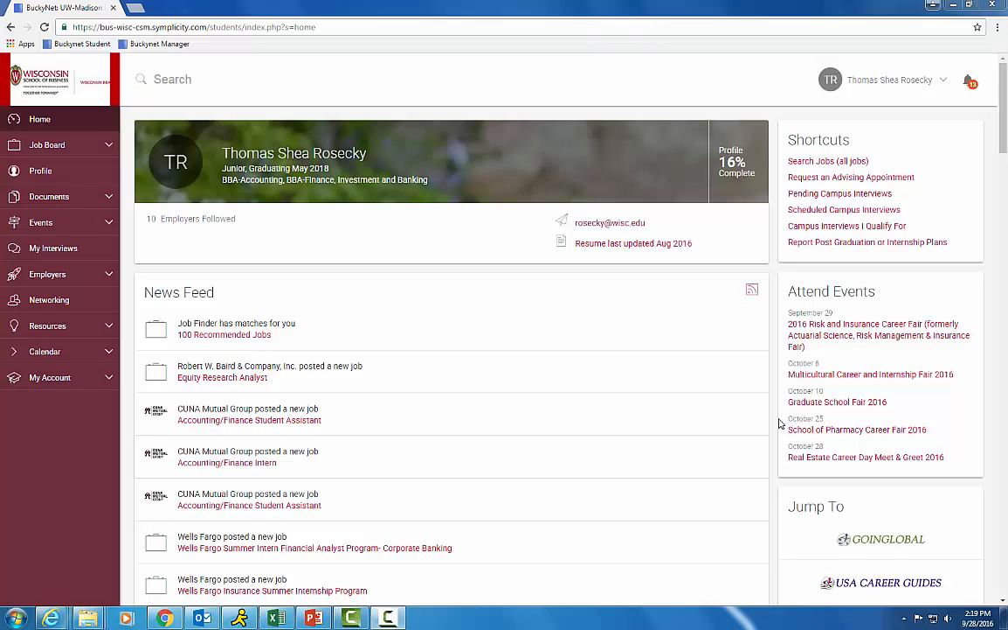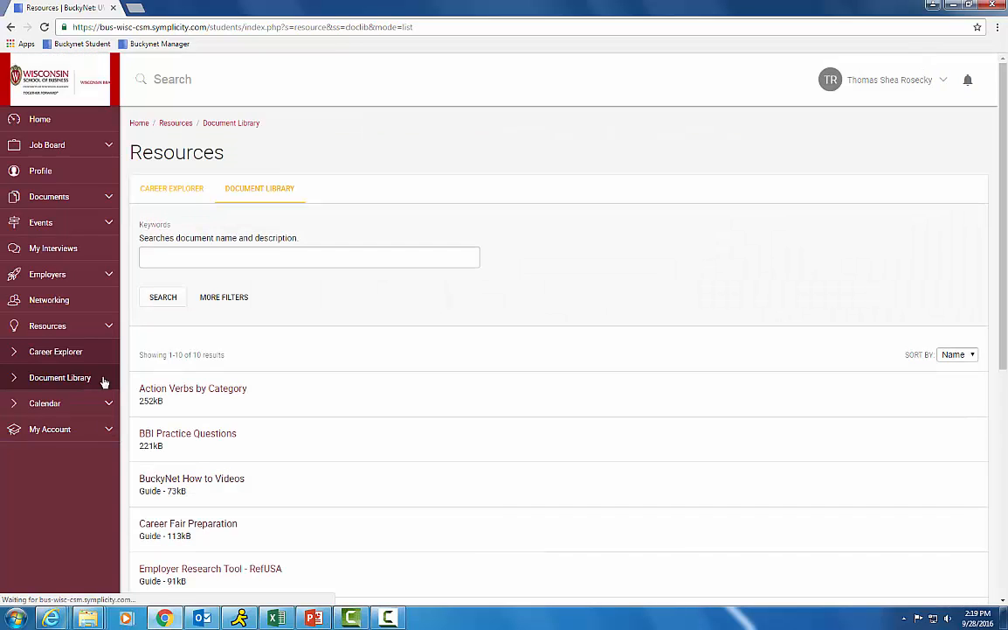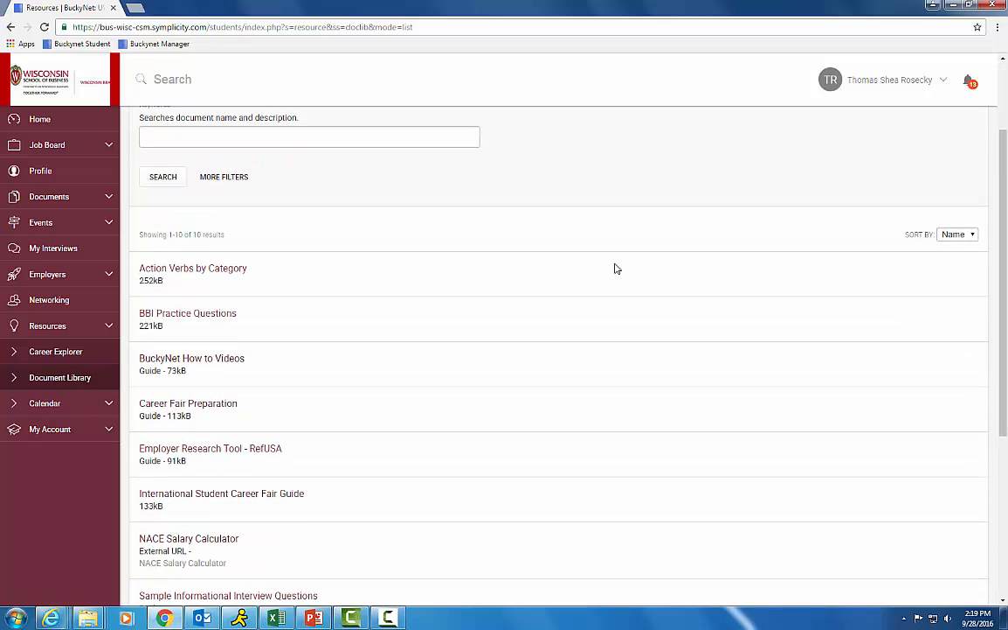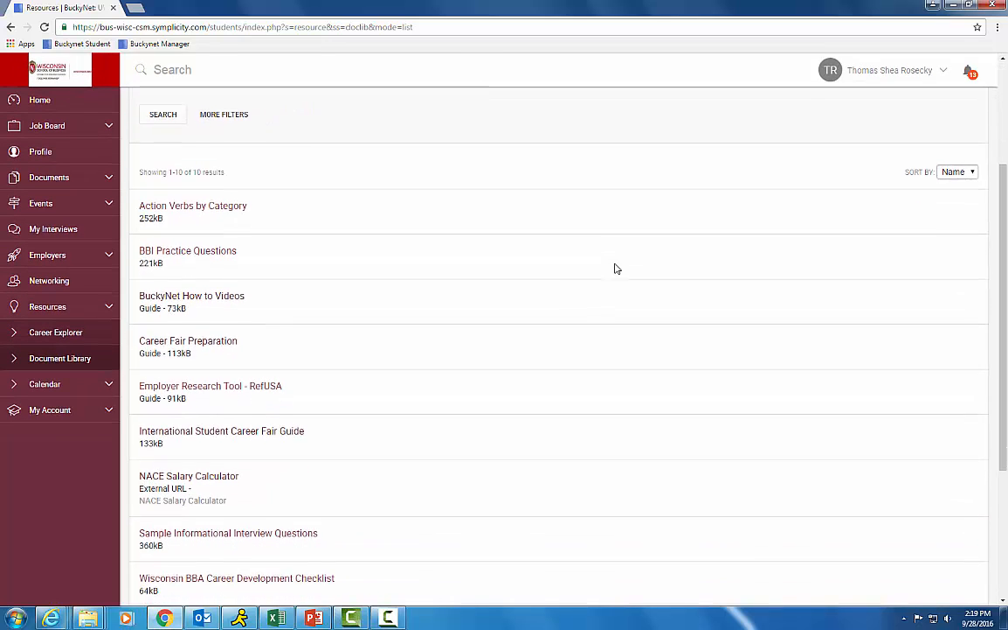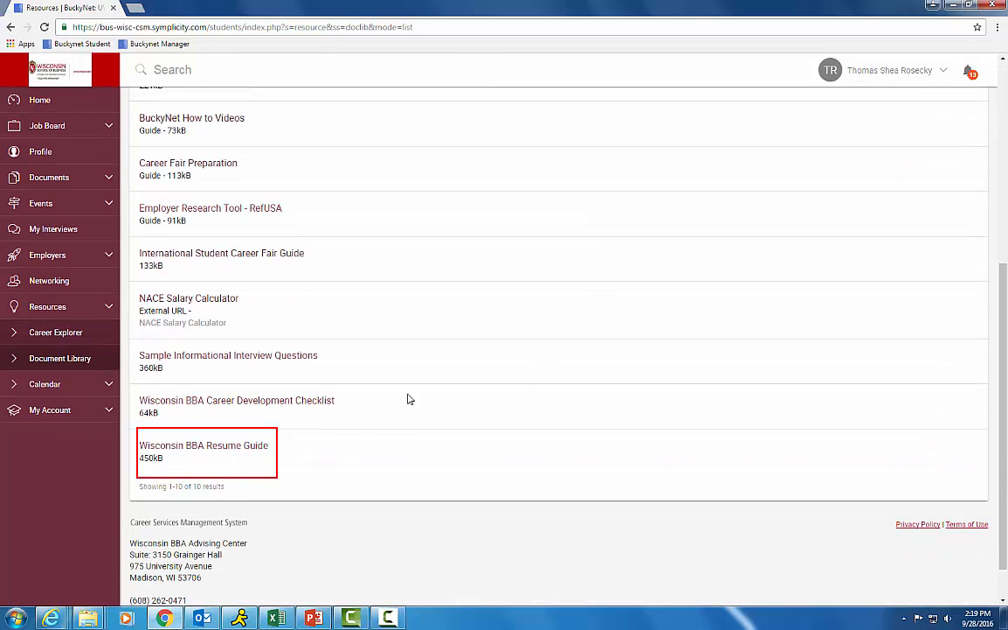Now we're going to go through how to access the BBA Resume Resource Guide through BuckyNet. So after you've gotten to your main page of your BuckyNet account, on the left-hand side, go to the Resources tab and click Document Library. Under Document Library, there's a bunch of different resources that you can use around career preparation, but the resource we're going to go over is the BBA Resume Guide, which is on the bottom.